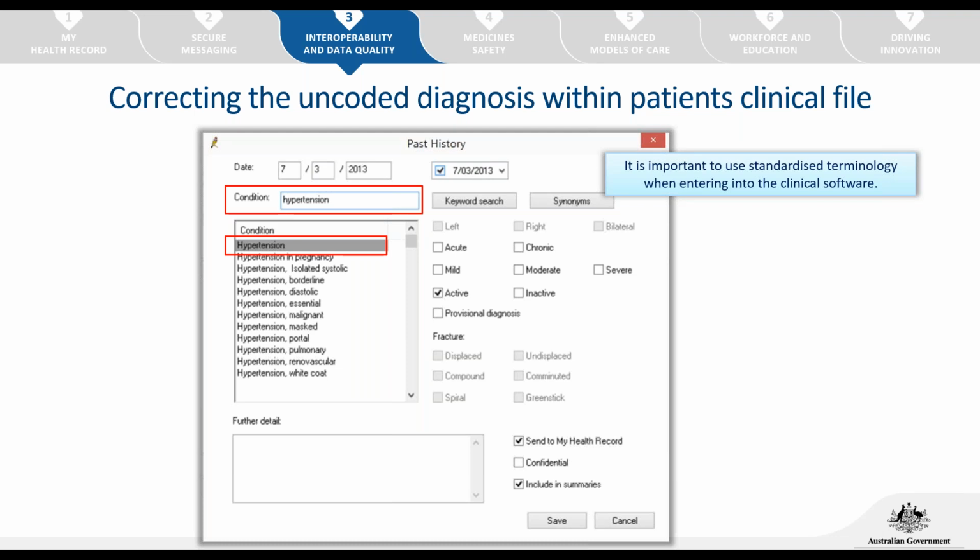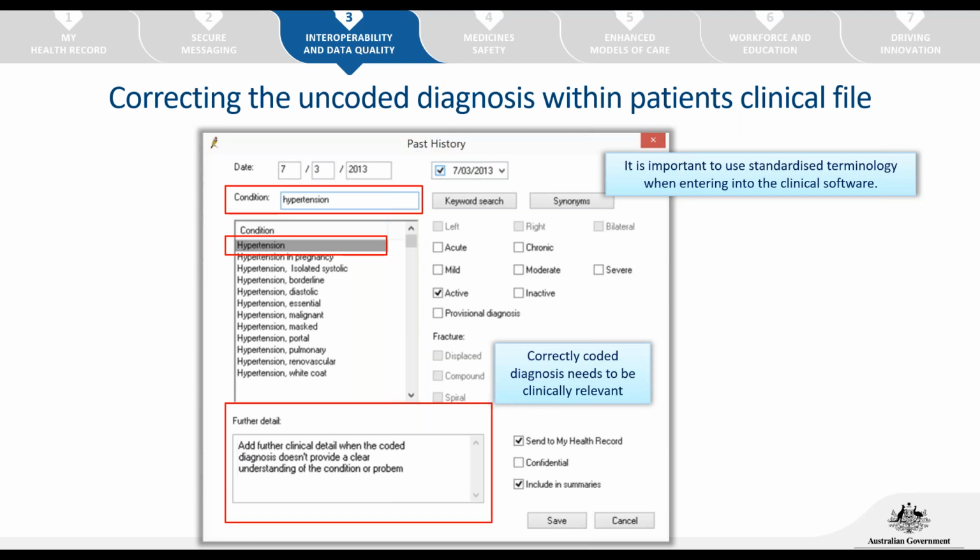However, keep in mind that our coded diagnosis needs to be clinically meaningful. So if Frank presented to another GP and that GP saw this diagnosis of hypertension, what does that say about this diagnosis? Is it enough? Is it enough clinical information that would help that other provider that was viewing this information? So do you need to put more information? And that's where the free text can be really well utilized to enter that further information using that free text box.